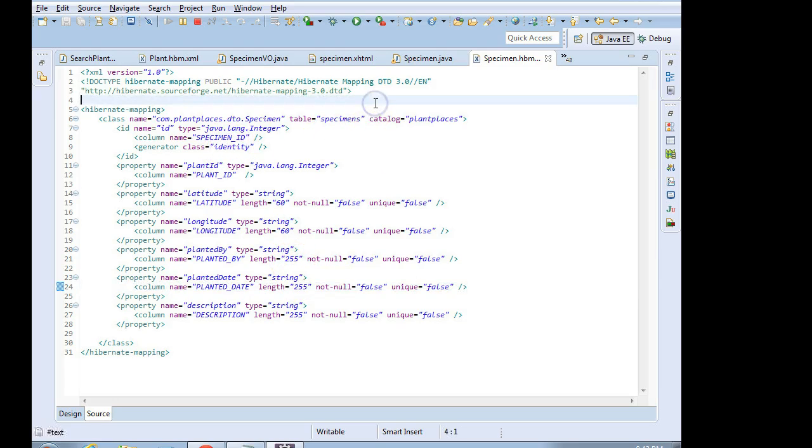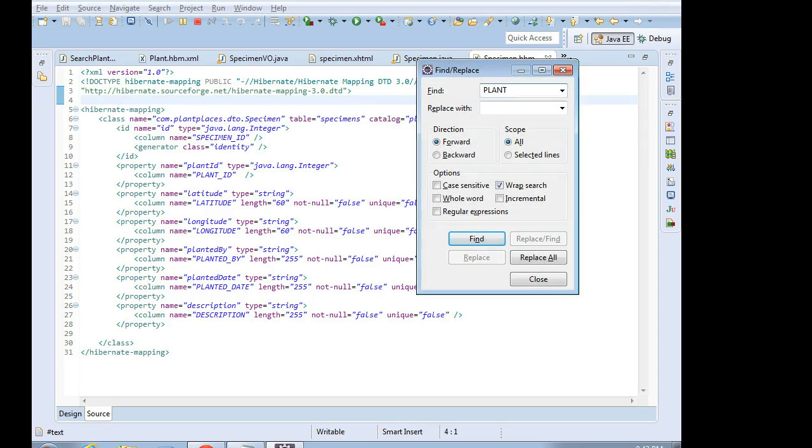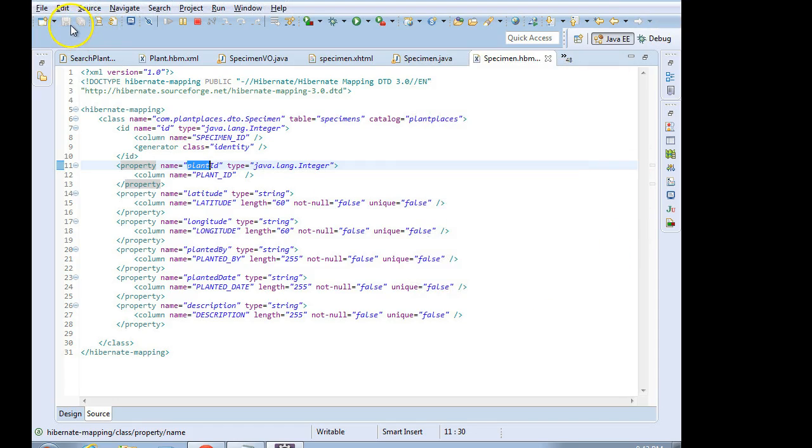I'm going to just make a double check because I did copy paste this. Do I have anything named plant that I don't want? And it looks like I'm okay. I want to make sure I didn't have any leftovers there. So a very simple Hibernate mapping, and I save.